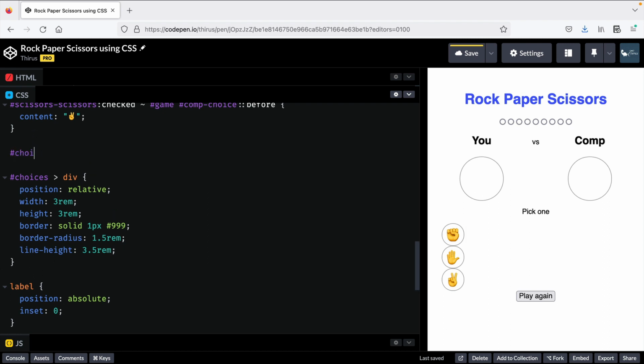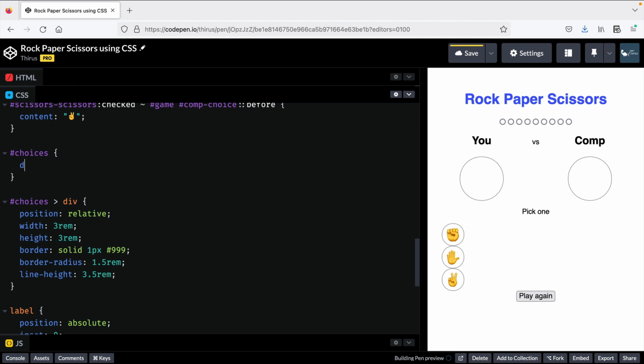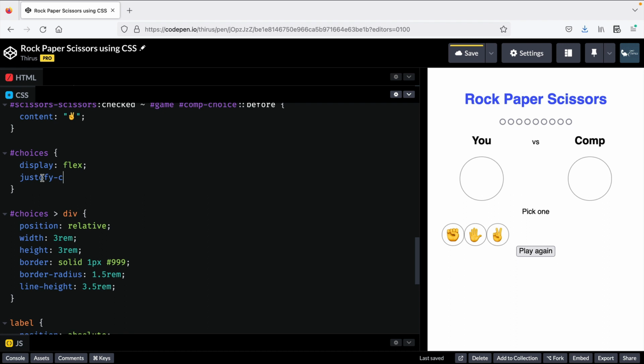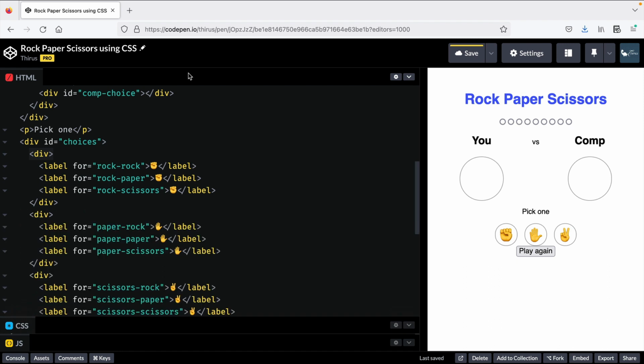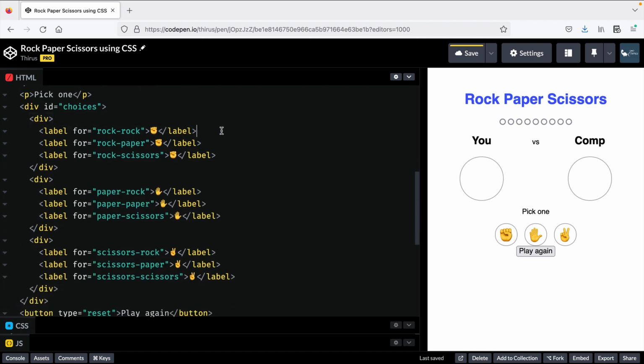Can be easily done using Flexbox. Choices, display flex, justify-content center, gap of 1 rem. Okay, now that the labels are on top of each other, this will have a lower z-index because it comes earlier and this comes later, so this has a higher z-index. Now all these three will be on the topmost, so no matter what you select, the computer will select scissors, right, because of the order in which we have written it.